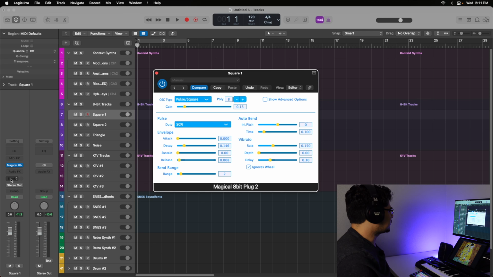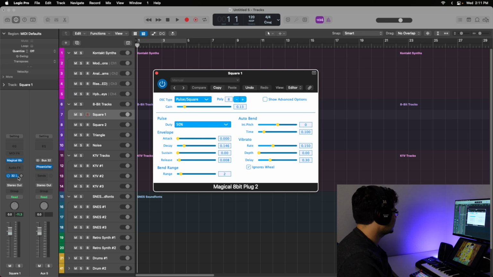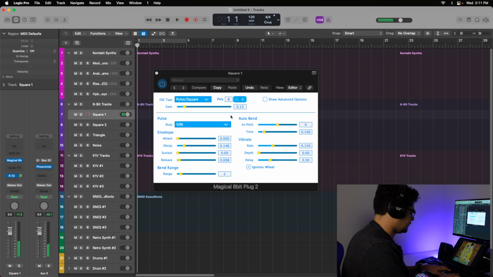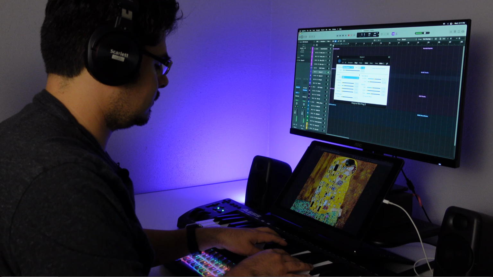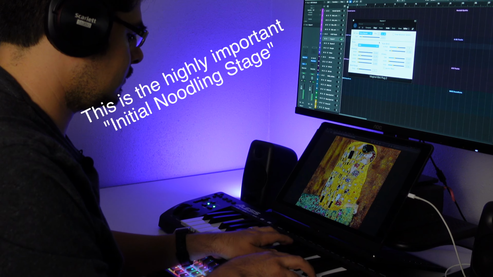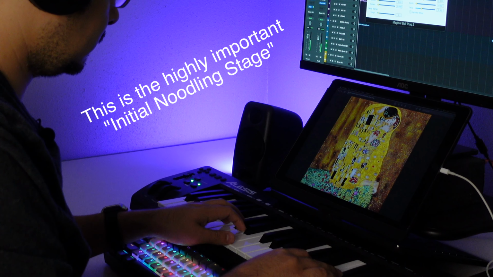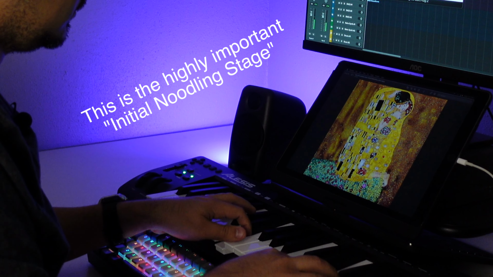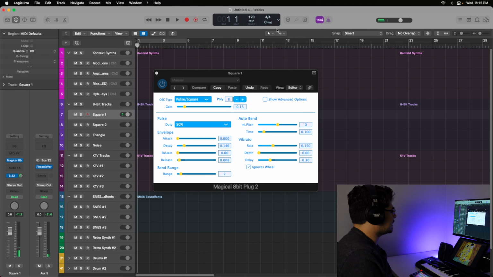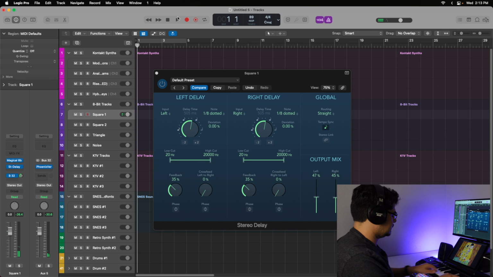First thing, I'm gonna add a little bit of reverb. I have a little reverb already set up on my synths. Just gonna add some of that here, and let's take a listen. Okay, that's kind of cute. Maybe add a little bit of stereo delay.